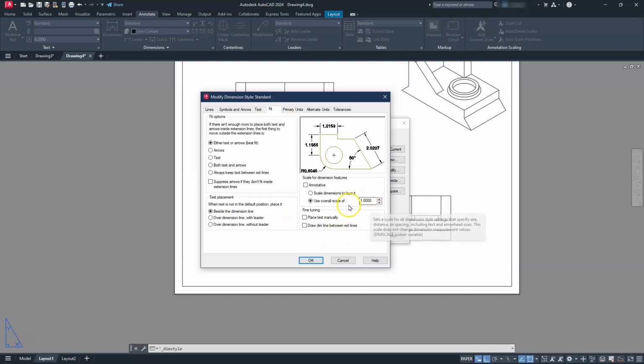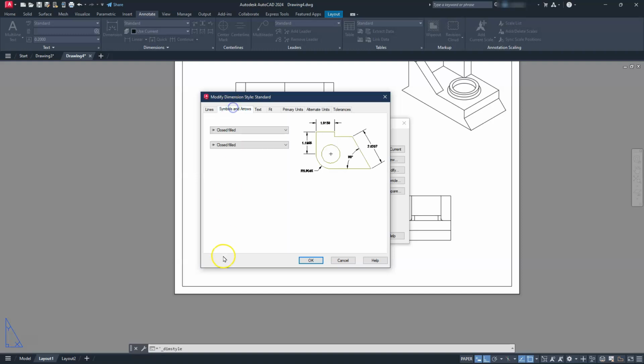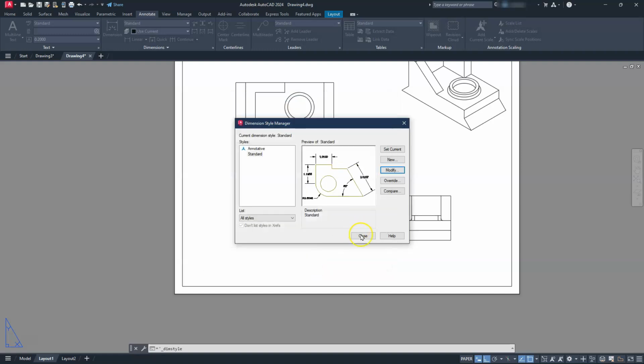Underneath the fit, we're going to leave that set to 1. The text, let's go ahead and make it a little smaller, 0.125. And then underneath the symbols and arrows, we're going to change that to none. Hit OK. And then hit close.